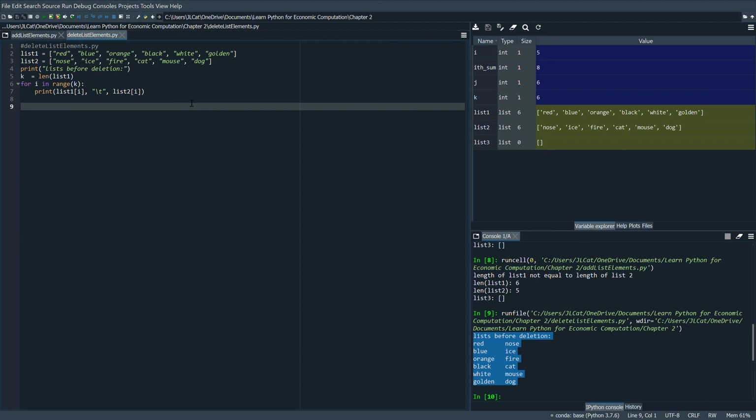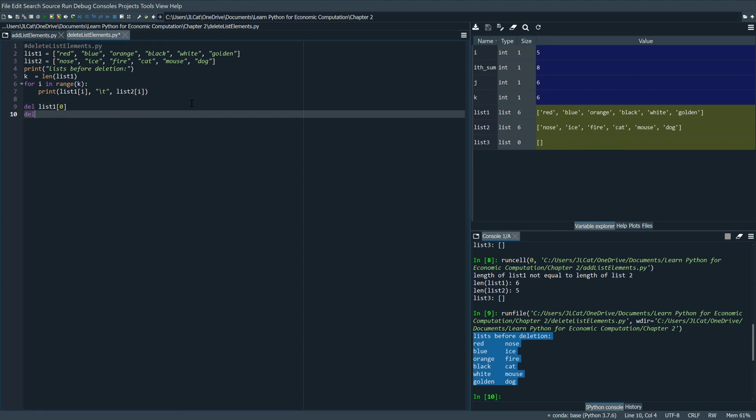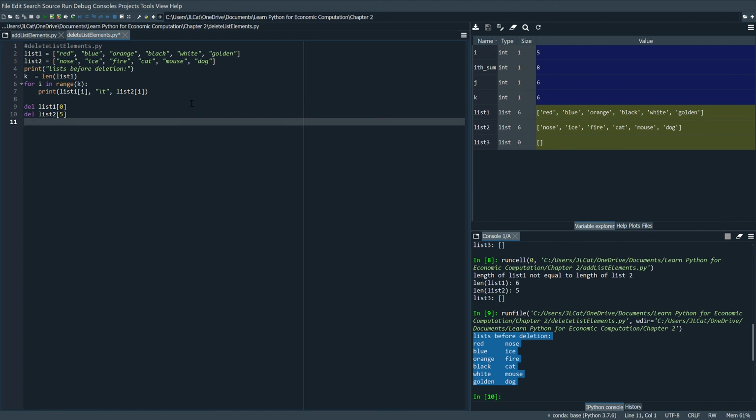Now we can delete the element in the list. Oh, this should be list 2. So I'm going to delete element 0 of list 1 and element 5 of list 2. It's going to realign the lists. So I'll print a blank line.